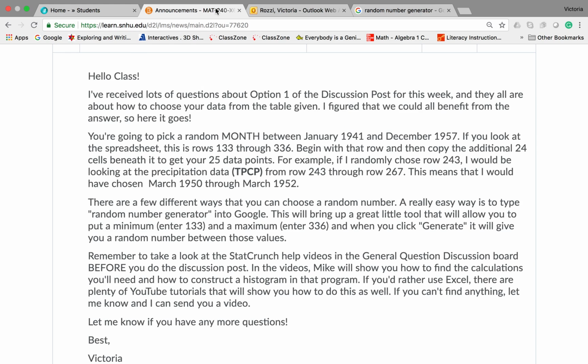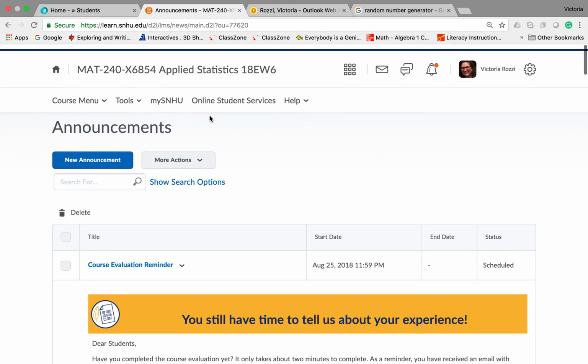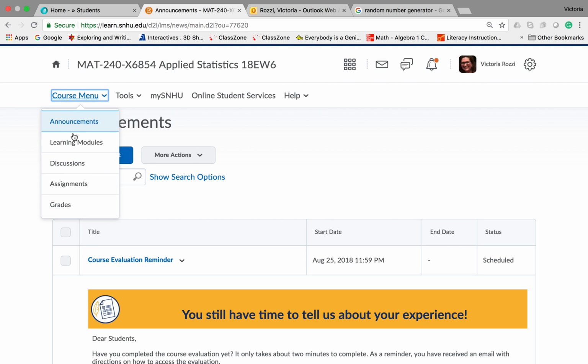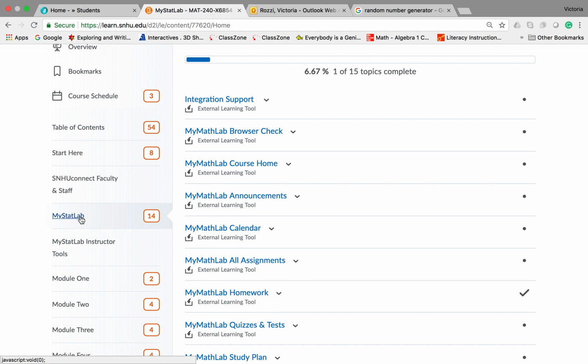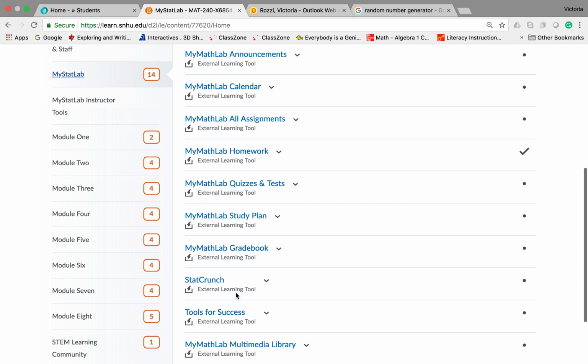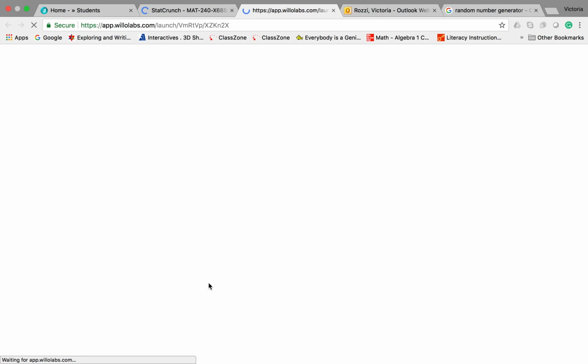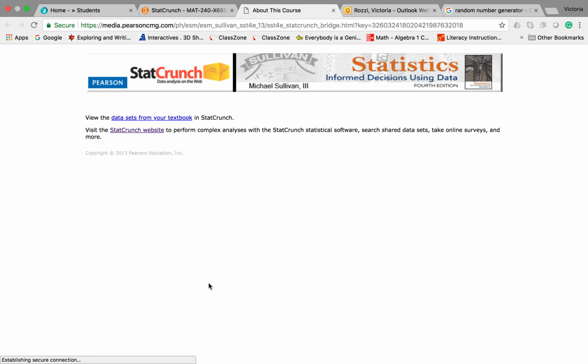To get to StatCrunch, you're going to go to Course Menu, Learning Modules, and then click MyStatLab, which I've already chosen here, and StatCrunch is right here. I do like to use this to analyze my data. It makes it a lot easier. Let's go ahead and let that come up here. I want to go to the StatCrunch website.